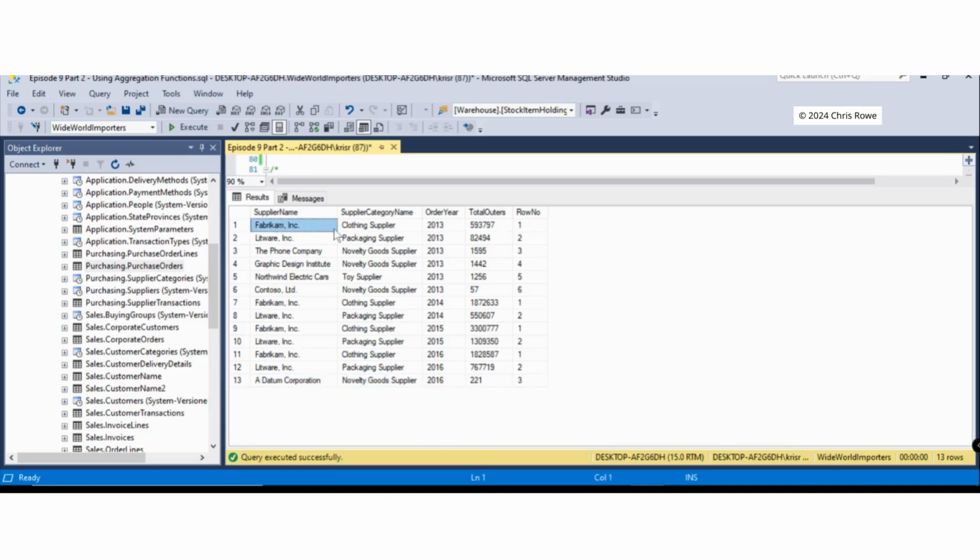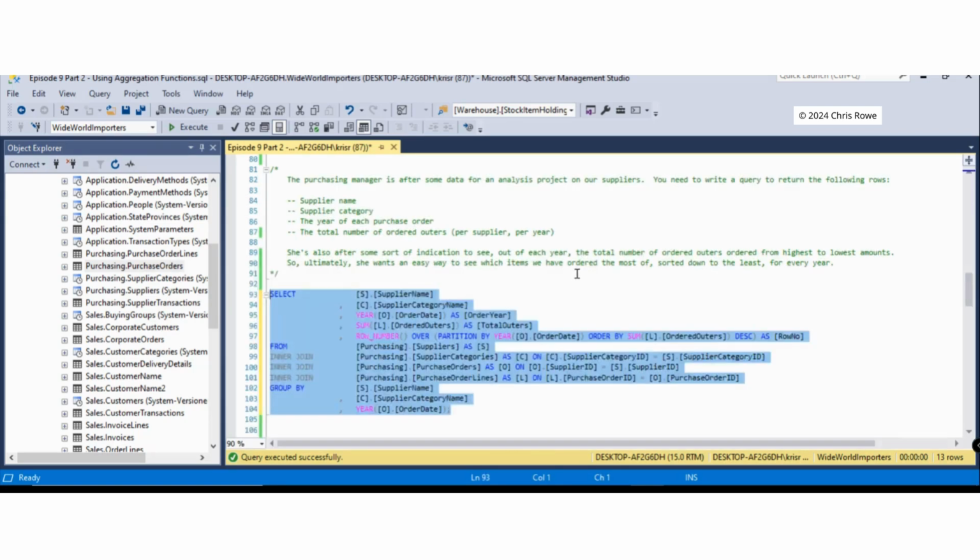So that's it for that little scenario. I'm sure the purchasing manager will be very happy with those results. How did you go with your query? Did you get something similar to this? If you did, awesome stuff. And that's simply how to bring functionality within your row number windowed functions. So partition by and the order by, we've got functions in there.